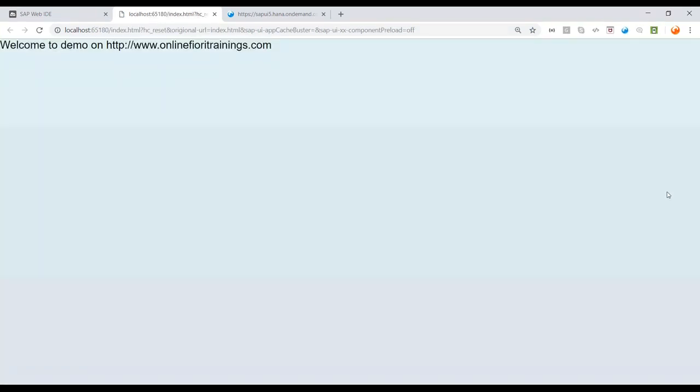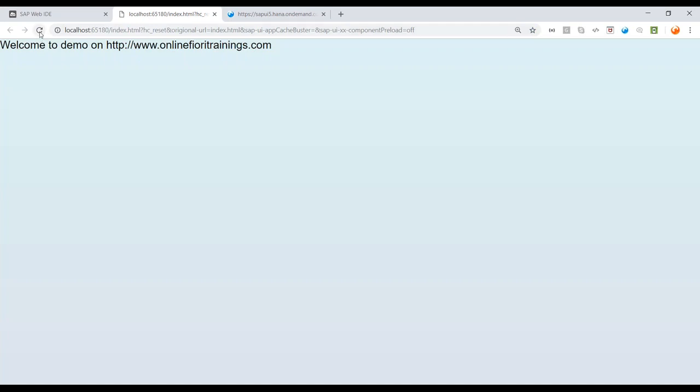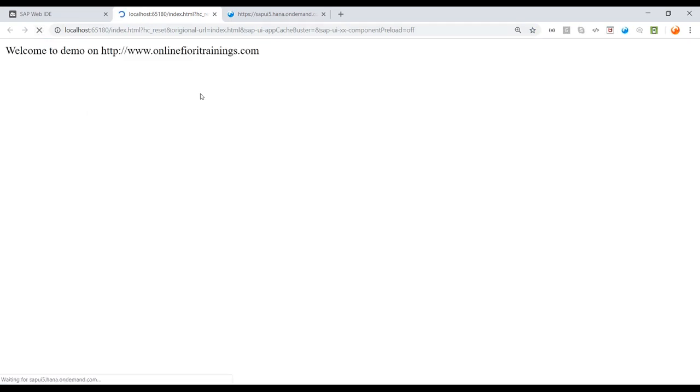Boom, there you go. You can see the background color is now little bluish, sky blue, right? Why? Because it has loaded SAP UI5 framework, and because of that UI5 framework which it has loaded, it has got this little blue color because we have used the theme here called SAP Blue Crystal theme. That's why the blue color has come. If I just remove the theme name and save this and come back and refresh, you would see the color is changed to white, which is a normal web page color.